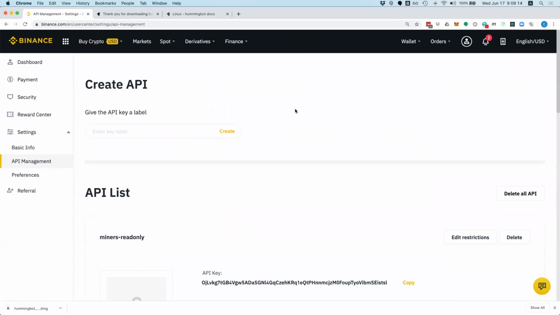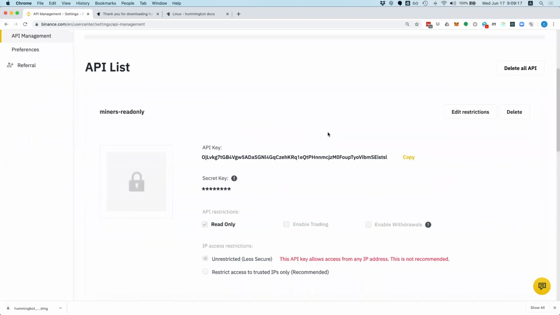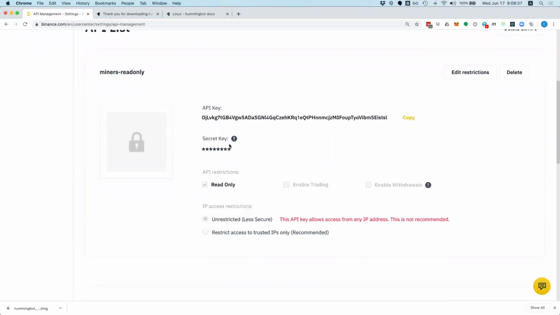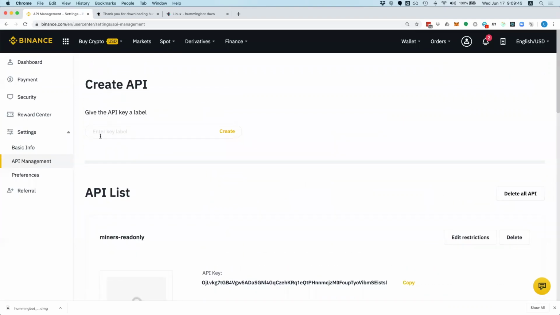And so that's pretty much it. Once you have those API keys, one other thing to note, when you create your API key, it will give you an API key as well as the secret key. The secret key will only be shown when you first create the API key. So make sure you store that and keep track of that, because you'll need that later on. And when you go back here, you're not able to see it again.